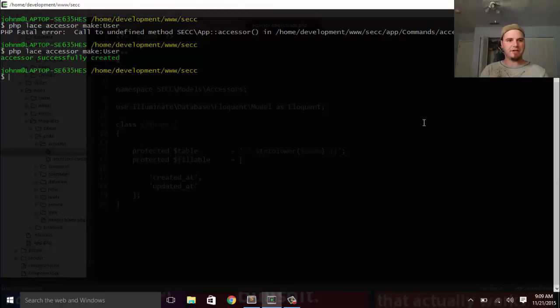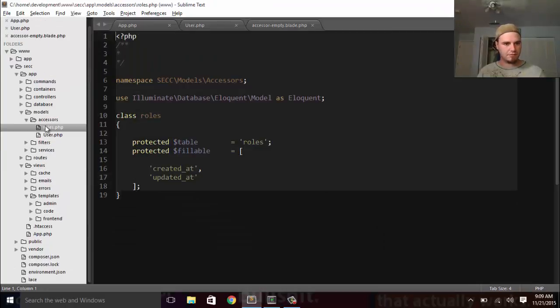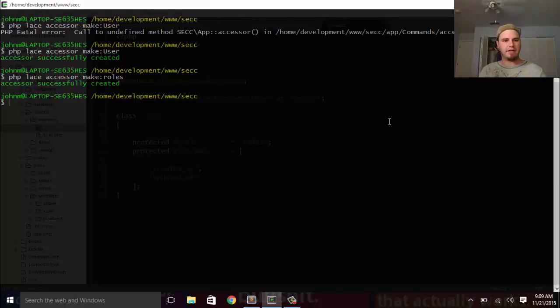So we can go ahead and just try to make another one. We'll do PHP lace. Let me make sure I got this saved off. PHP lace accessor make, and we'll make a roles accessor. So let's go ahead and take a look at that, and it looks beautiful. Except I actually did it in a way that I didn't want to.